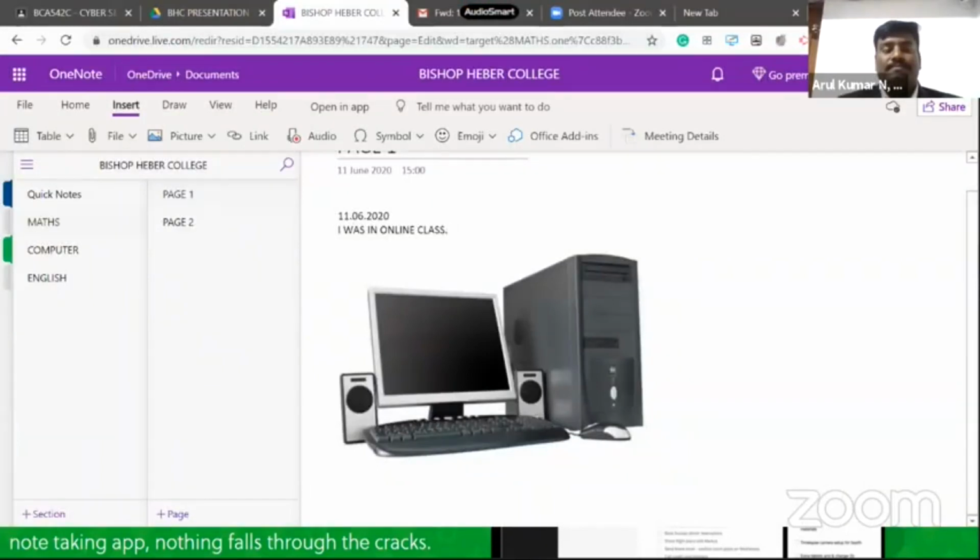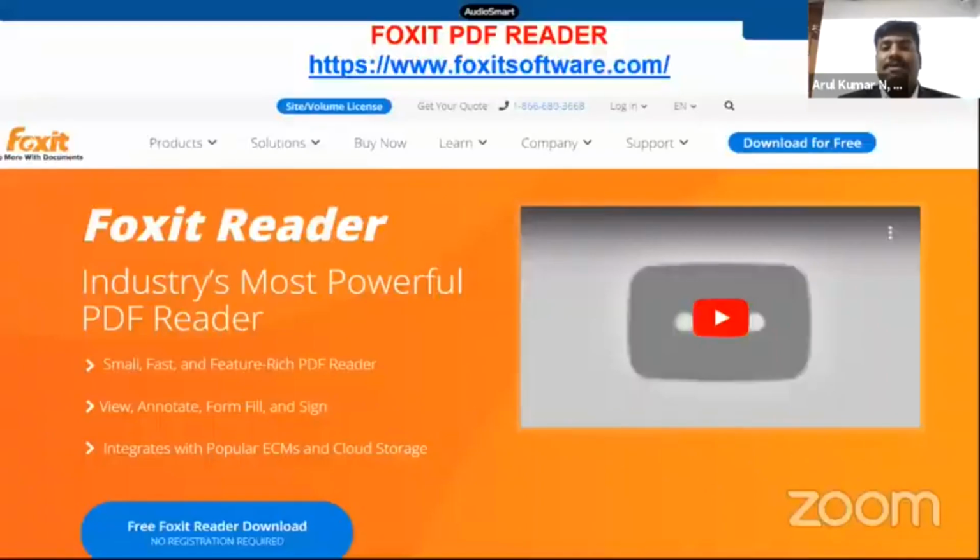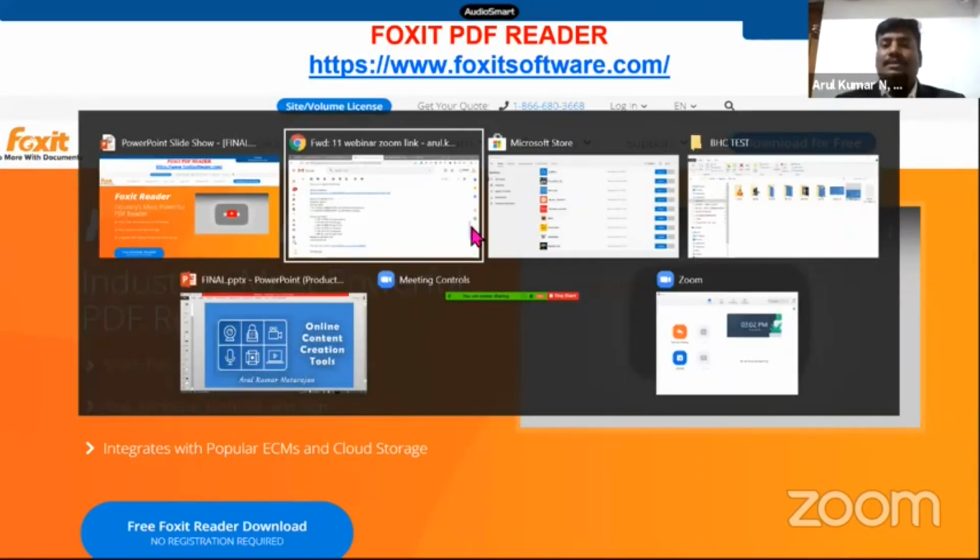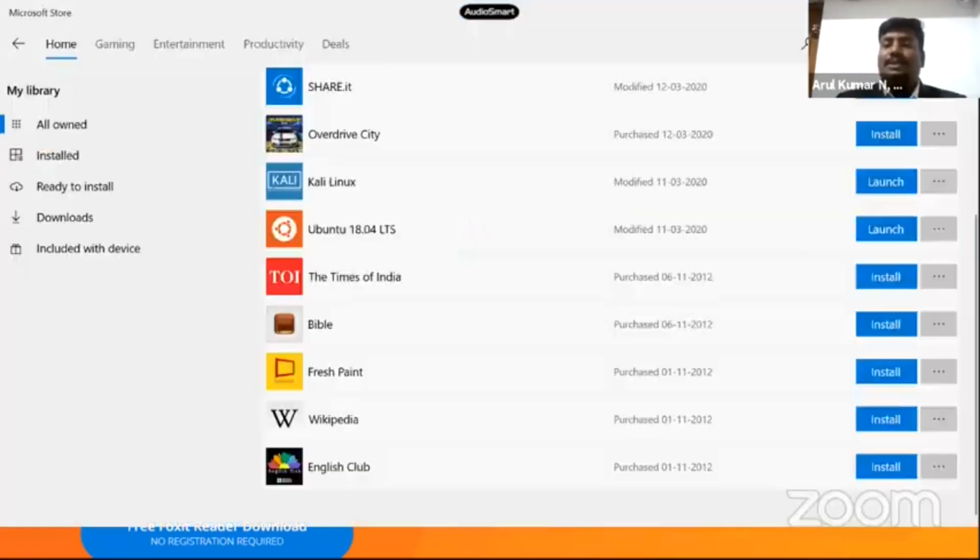The next one here is Foxit PDF Reader. It is an alternate tool for PDF purposes. The reason why I'm suggesting this particular tool is, let me show a particular example here.